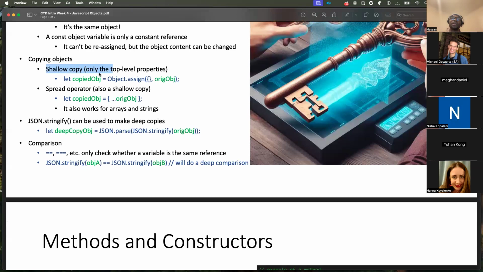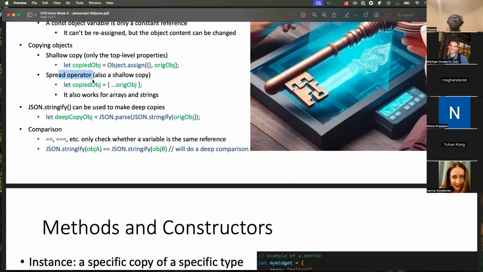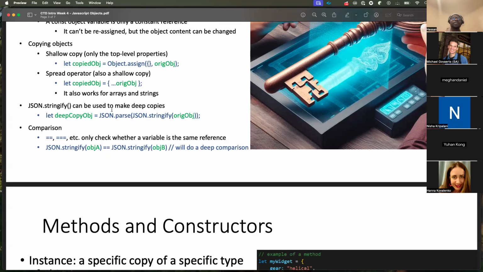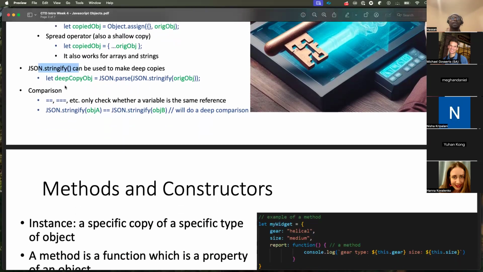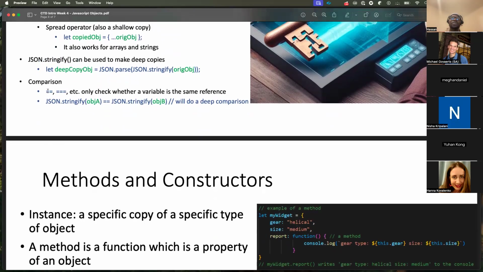So there are different ways of copying. You can do a shallow copy, so just copy the object or assign it to a new object. You can use the spread operator with three dots, which copies whatever we have here into the new object. It also works for arrays. You can also use JSON.stringify, or a deep copy with JSON.parse of JSON.stringify of the object.